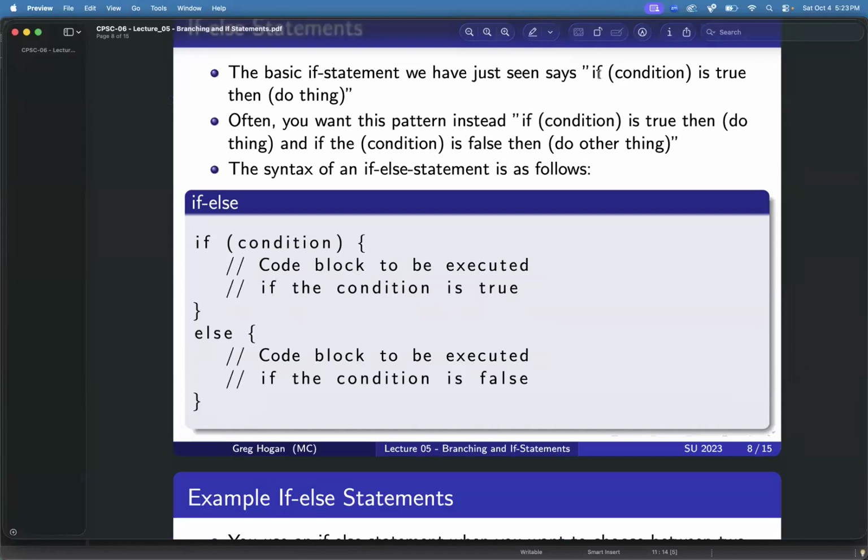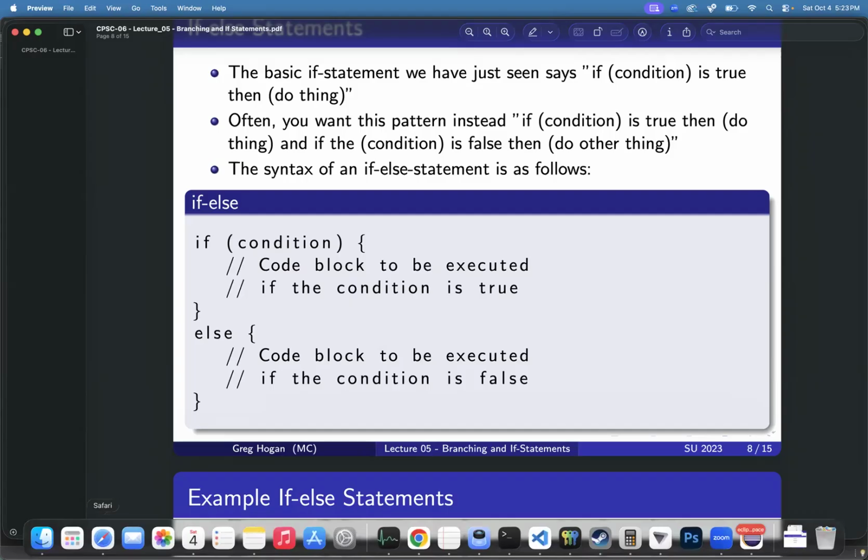The if statement we have just seen says if condition is true, then do thing. Often you want this pattern: if condition is true, then do thing, and if the condition is false, do other thing. And so you use an if else. And that's what's illustrated in the iBooks for that exercise.